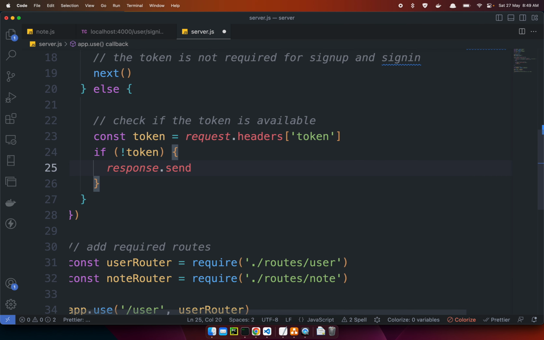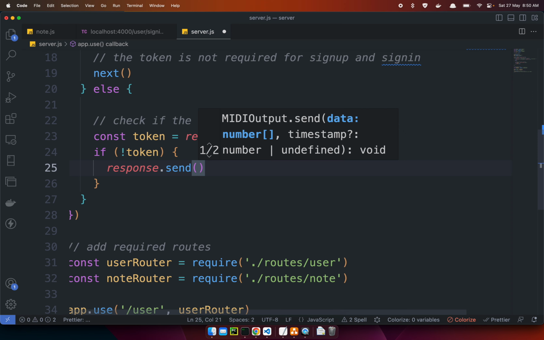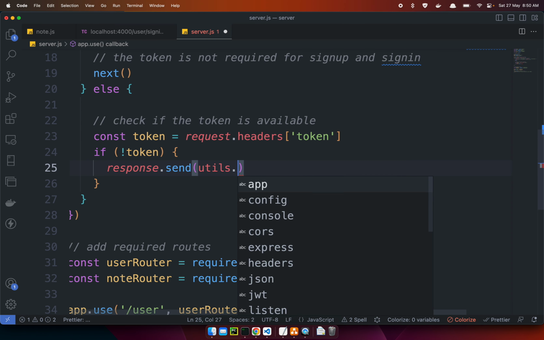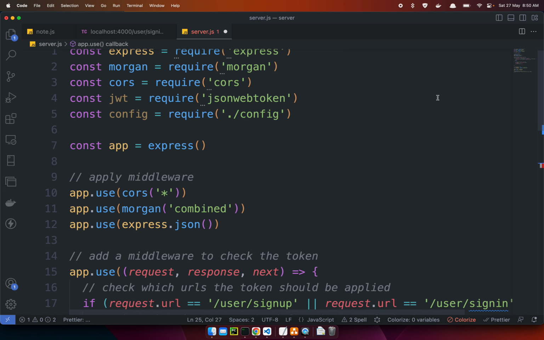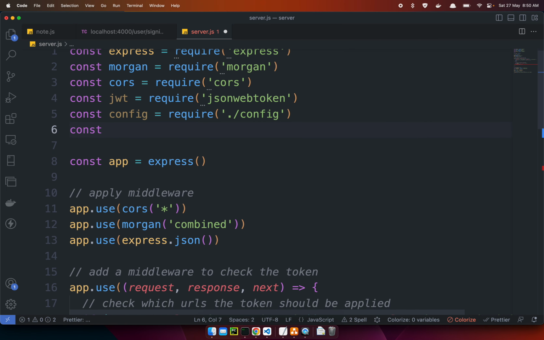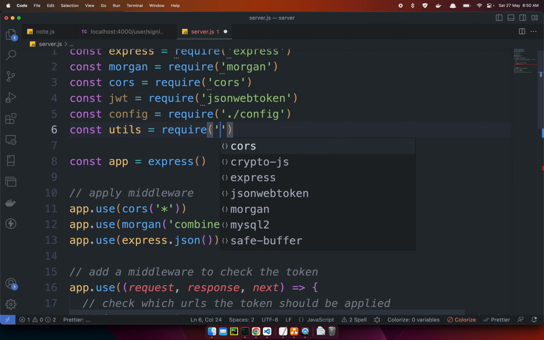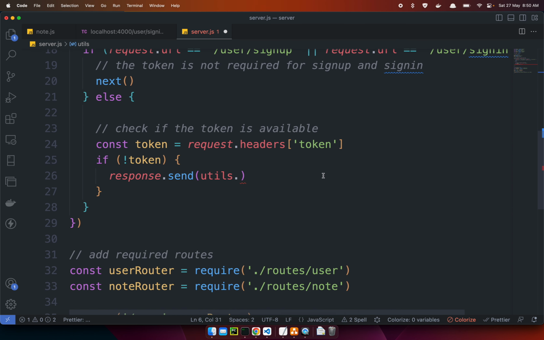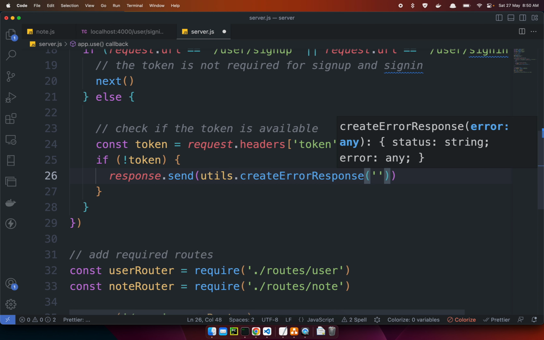sending a response directly from here by saying response.send utils. Probably I can say utils. Did I use that utils? No, I'll have to hold on for a second. It's going to be like const utils, which is going to be equal to require ./utils. Okay, sorry, utils. So right here I can say utils.createErrorResponse, and I can say missing token.